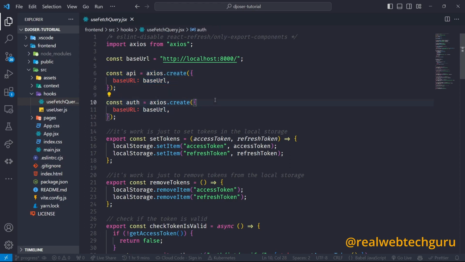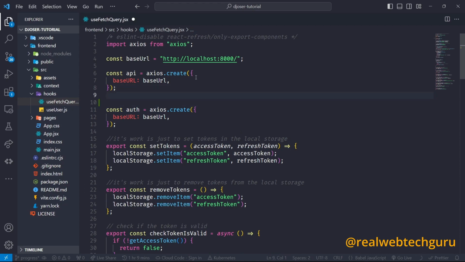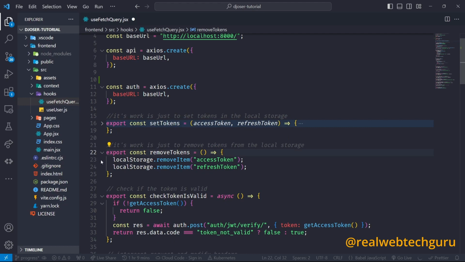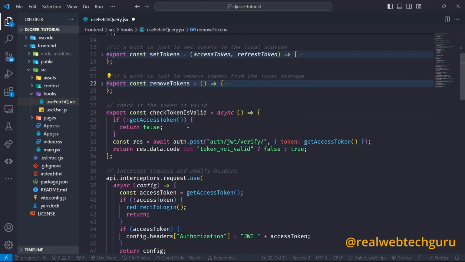So why do I need two? In Axios, you can create API instances so that in each API instance, maybe you want to inject a token to the API because the backend expects a token and that token has to be in the headers. So I have some helper methods here. The first one is to set tokens. This one will be used to set tokens in the local storage. We have the next one for removing the token, in case someone is logging out.